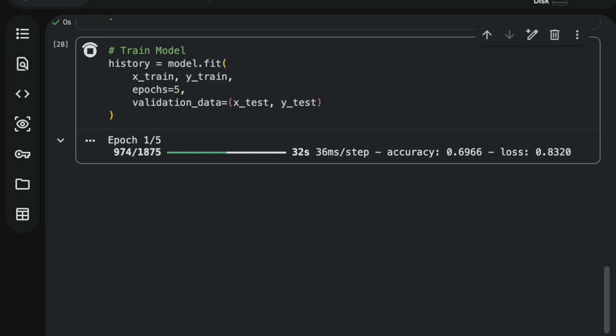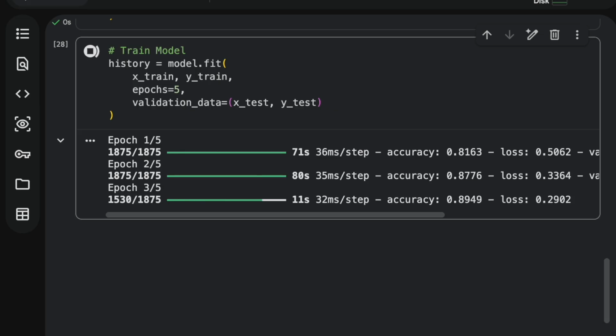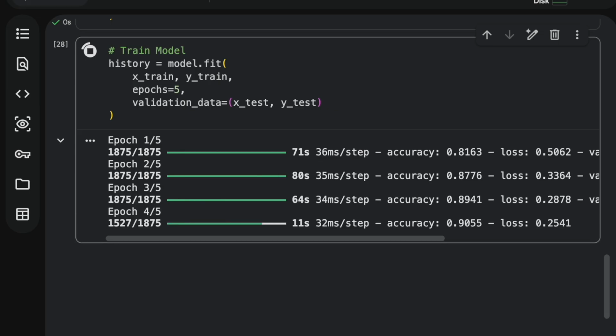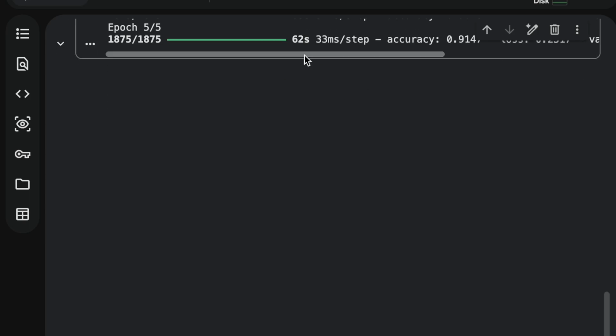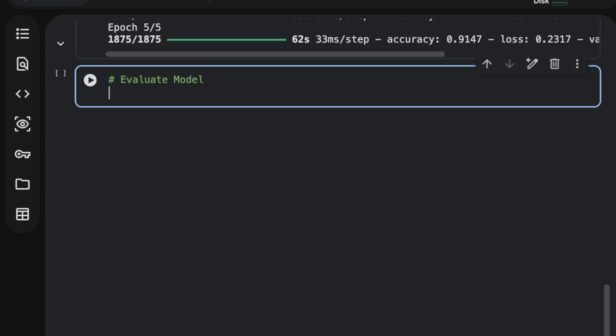When you click Run, the model starts around 81% accuracy and gradually learns until it reaches about 91% by the last epoch. After training the model, the next step is to evaluate it using the test data. This tells you how well the model performs on data it has never seen before.